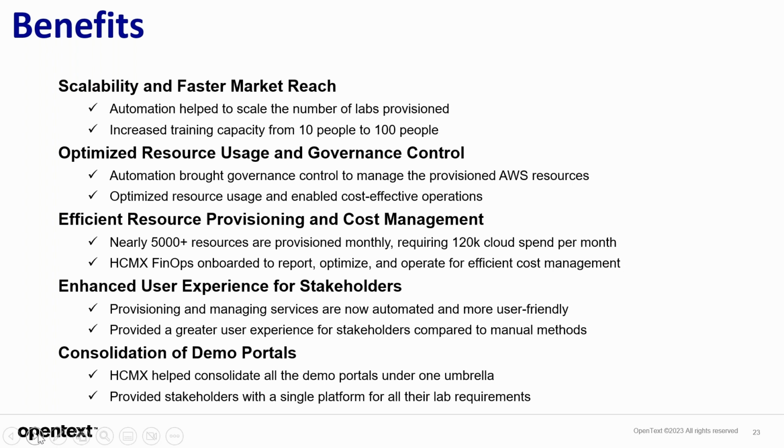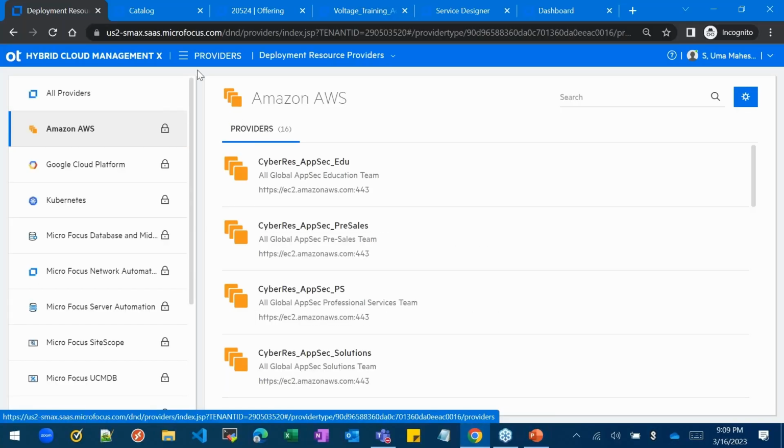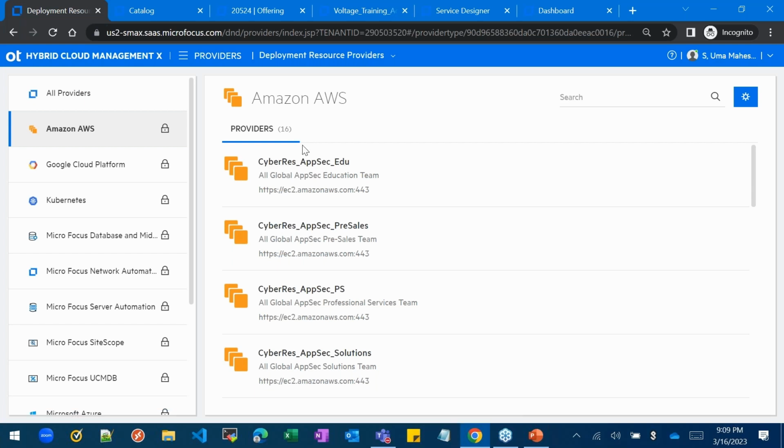So with this, I want to show the production environment, how it looks like and what offerings they are creating. So this is a production environment where the customer is using. Here, if I go to the providers AWS, you can see 16 providers because of 4 pillars and 4 departments. So every department is having their own educational selection, and then pre-sales or PS or solutions. So every department is having 4 types. So totally 16 providers have been configured here.